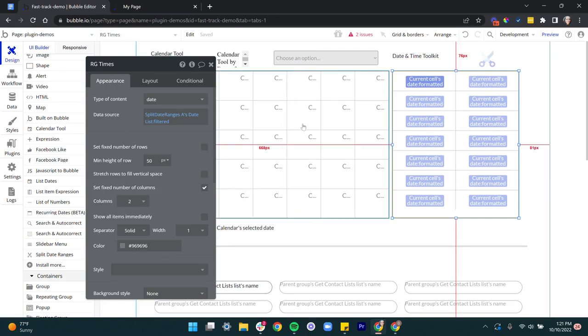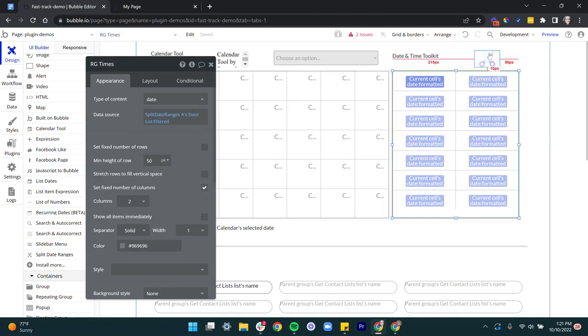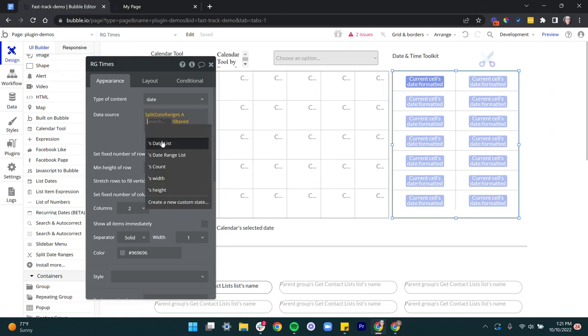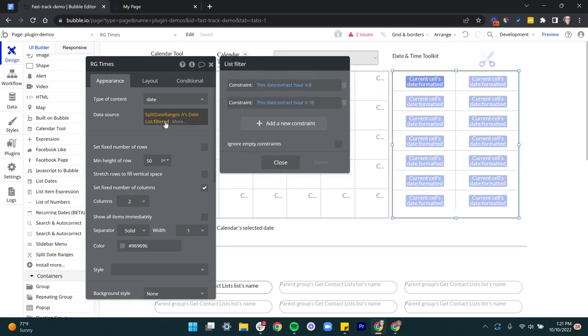Very similar to the calendar, working off the calendar tool as its data source, this repeating group is going to work off of the split date range element as well and grab that data source, which is our date list. Again, we're looking at it in terms of times, but technically they are dates. So type of content here is date, and then there's our data source. If I did not have this filter, I would see the full midnight to midnight time slot list. But I've added a filter to constrain the times.